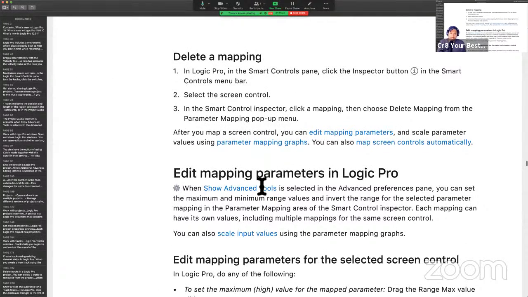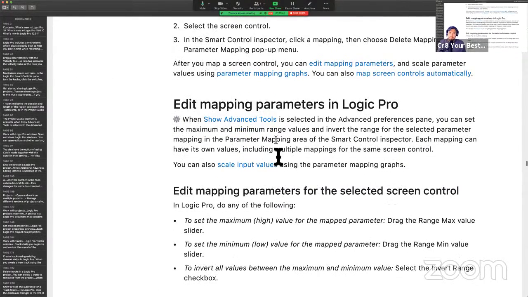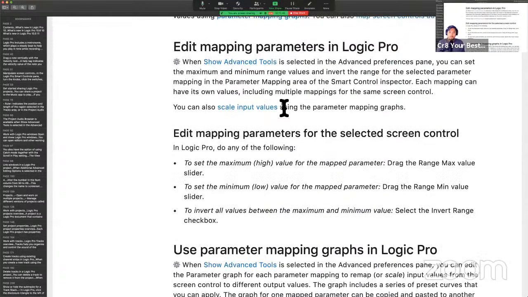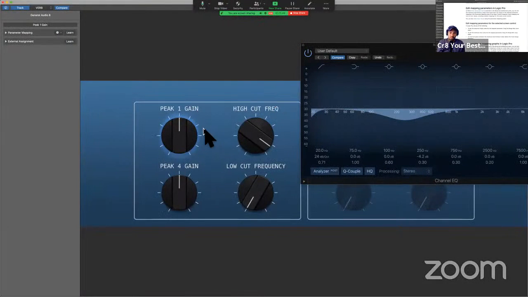So deleting, we understand how to do that. Editing mapping parameters. So it looks like there's more to it. It's not as simple as just raising something up or down, right? If you go into the parameter mapping area, there is a lot here. There is a lot that you can do. I mean, on top of just at the most basic level, we can reorder these, right? As we've learned, and that affects the on-screen controls.